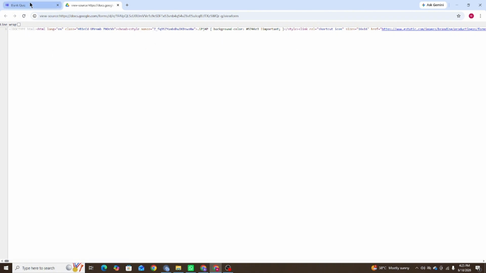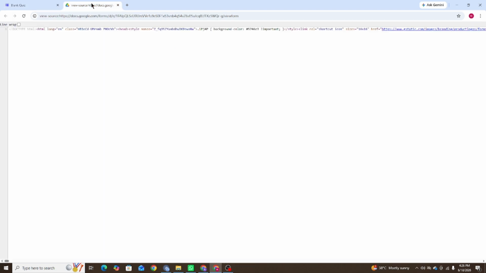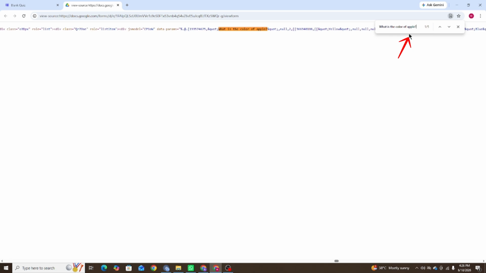Then, go back to the Google form page and copy the question statement. Next, return to the source code page and press Ctrl+F on the keyboard. Paste the copied question into the search box and press Enter.